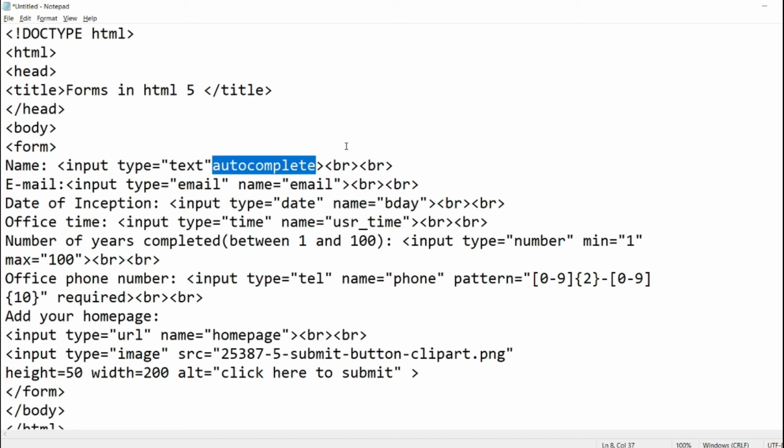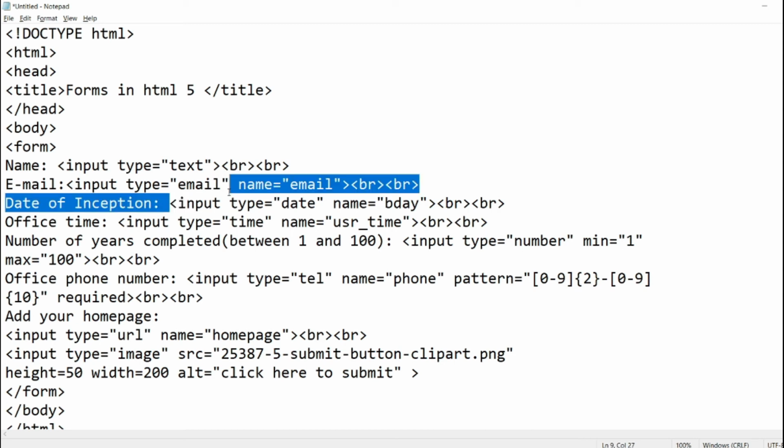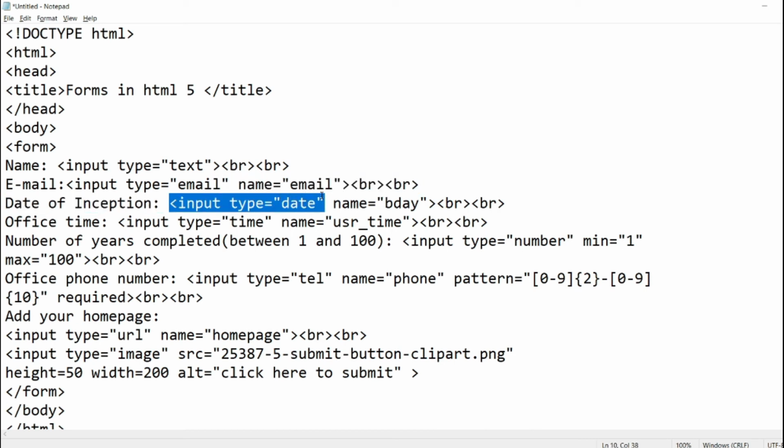Here autocomplete on or off we can mention. If we don't mention it, still we will provide the user with the input type text box. Then moving further, we have a new input type, that is email, which is for the user to type an email. The next, my dear students, here is input type date, which is for date of inception, where we are asking for a birthday from the user, where the user will specifically type a date.